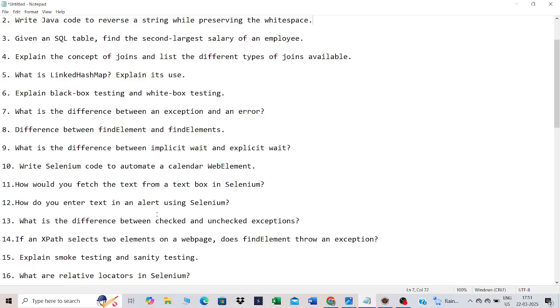If the XPath selects two elements on a web page, does findElement throw an exception? No, it will not throw any exception. Instead, it will go and do the necessary action on whichever it finds first.